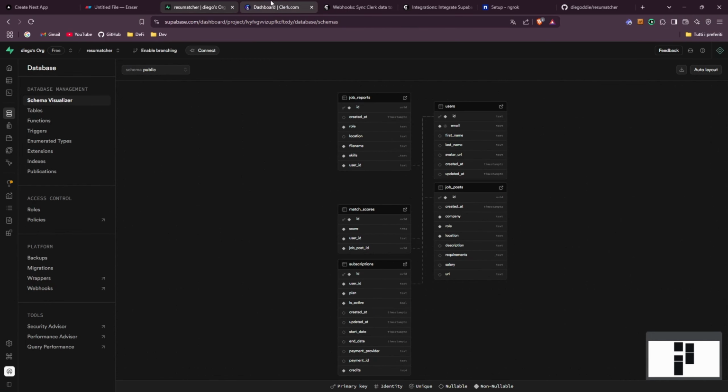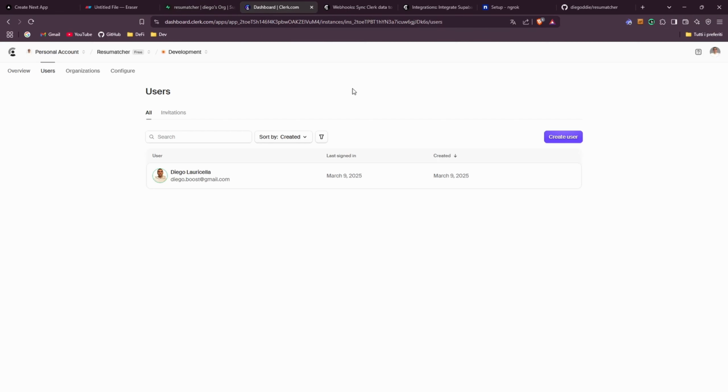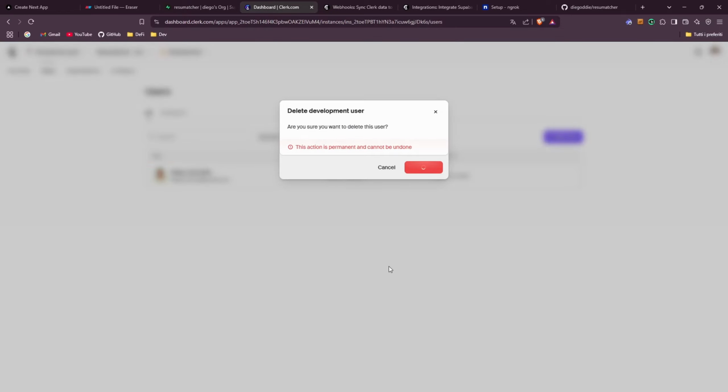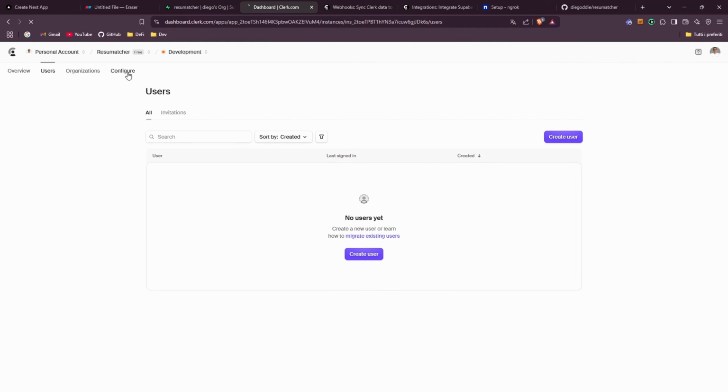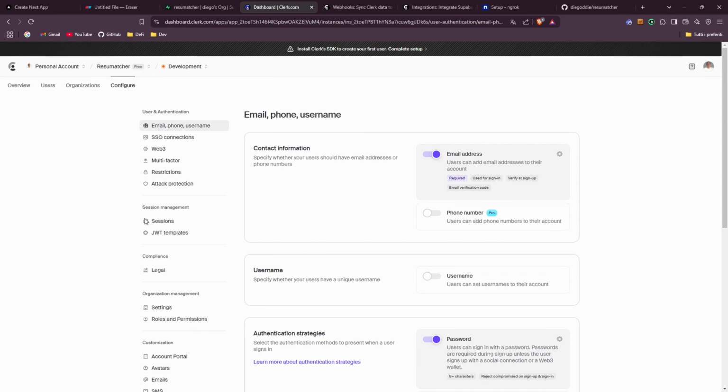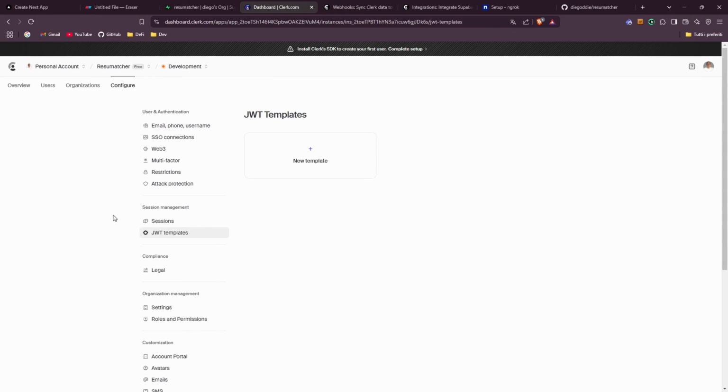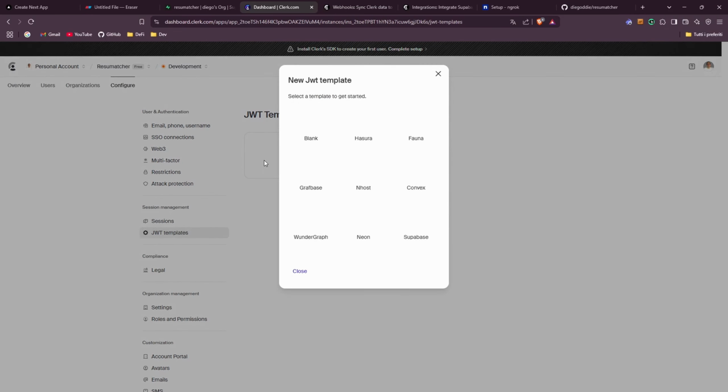Now it's time to connect Clerk with Supabase. To start, I quickly went to the Clerk website, deleted all existing users to ensure a clean test later, and then navigated to Configure, JWT templates, new template, Supabase.